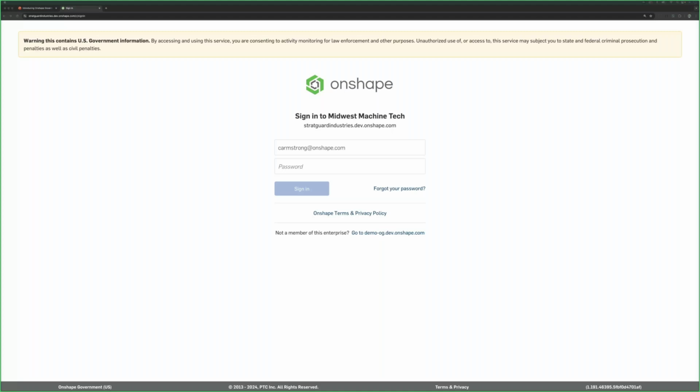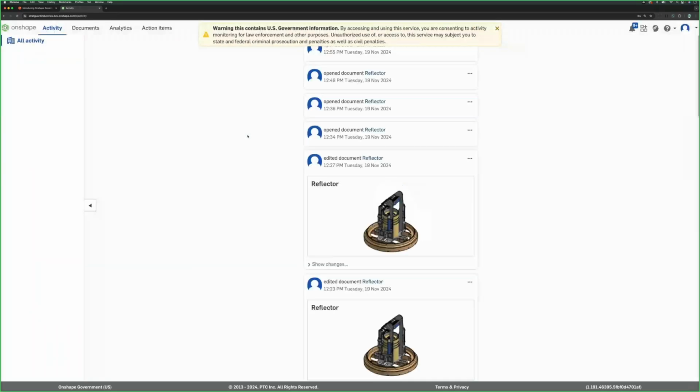Of course, you also have a banner across the bottom indicating that this is Onshape Government. So there are a handful of small changes that you'll notice when signing in and a handful of other places that indicate that this is Onshape Government. And this data is controlled with Onshape Government. But as I sign in, it's a very familiar interface.